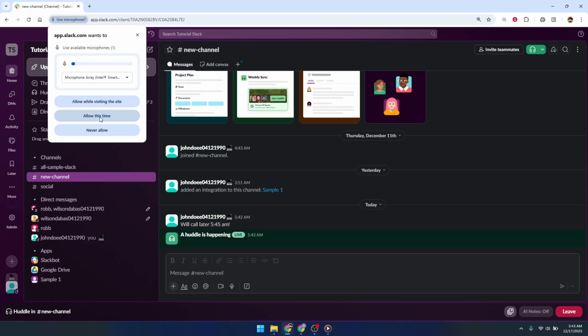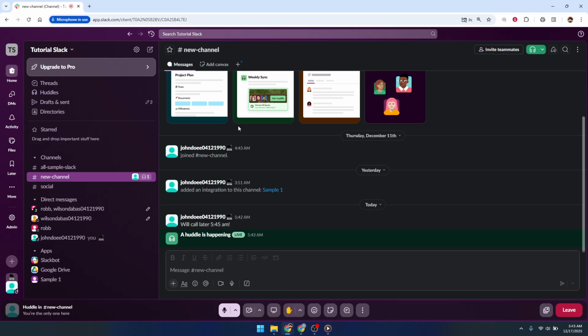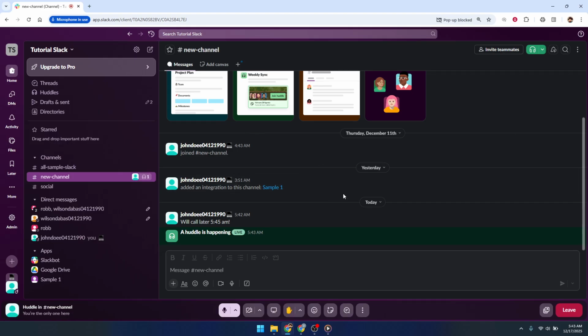As soon as you start the huddle, Slack will post a small notification in that channel or direct message showing that a huddle is in progress. Other members of the conversation will see this message along with a join button. At this point, you can start talking right away. As people see the notification, they can click to join the audio chat and participate. That's all there is to it.